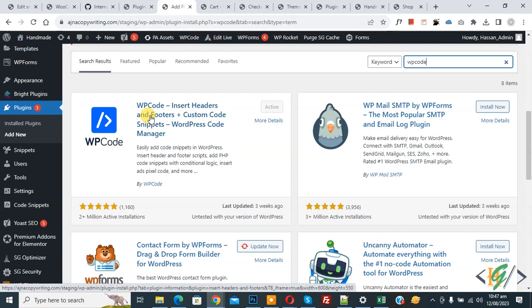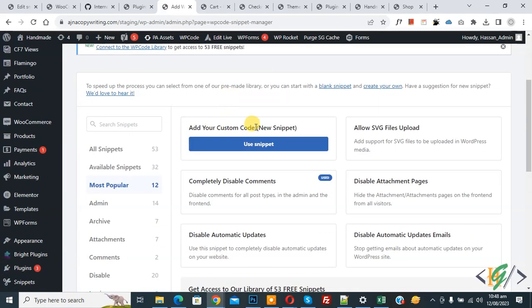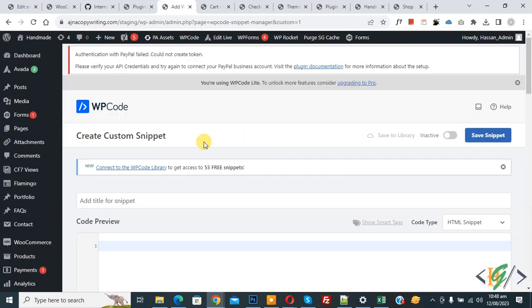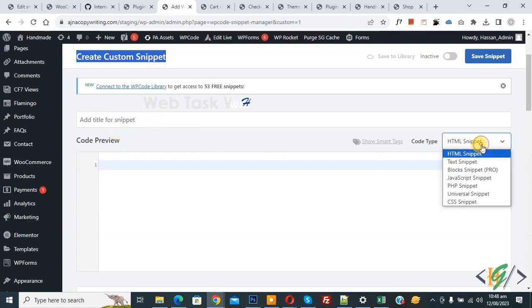Install this plugin and activate it. After activation, on the left side you see Code Snippets, then you see Add Snippet, so click on it. Then you see Add Your Custom Code, click on it. The Create Custom Snippet section opens. Scroll down, add a title here, then under code preview, on the right side, you see Code Type. From the drop down select PHP Snippet.